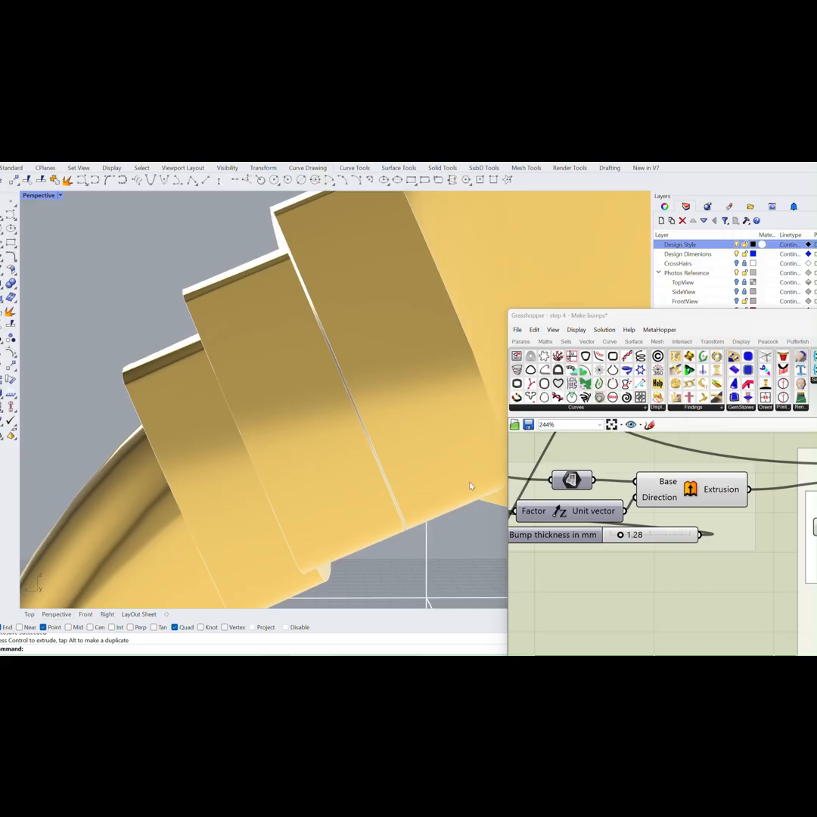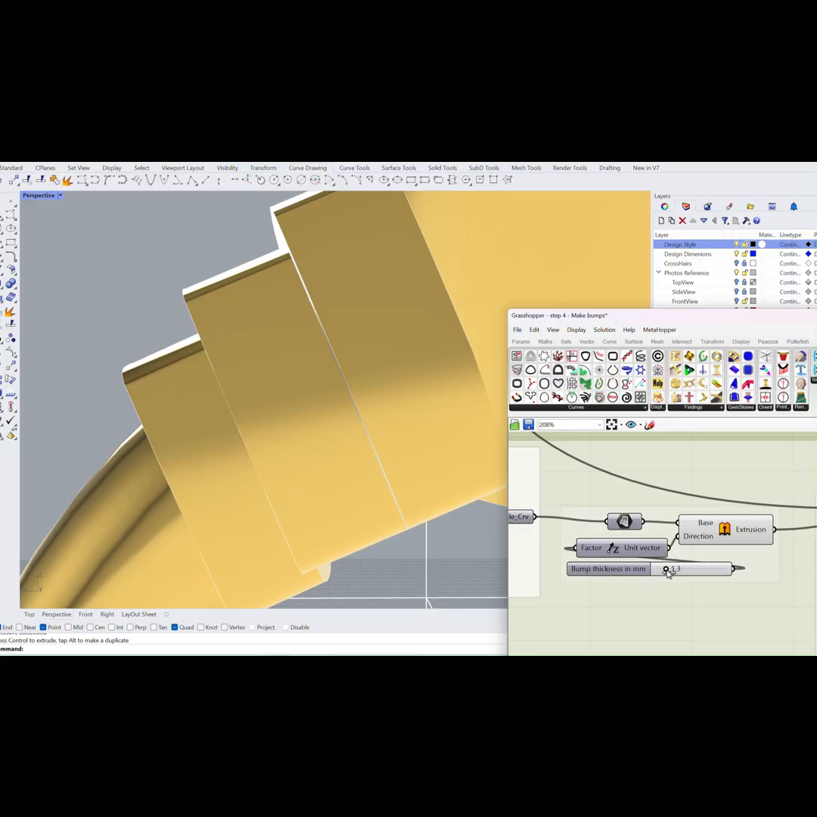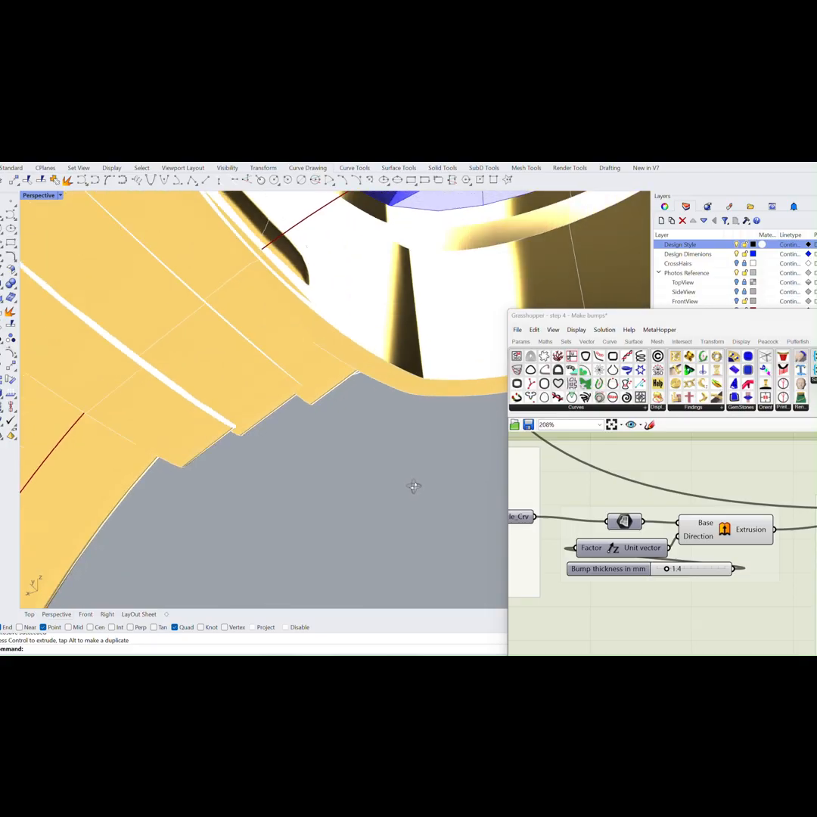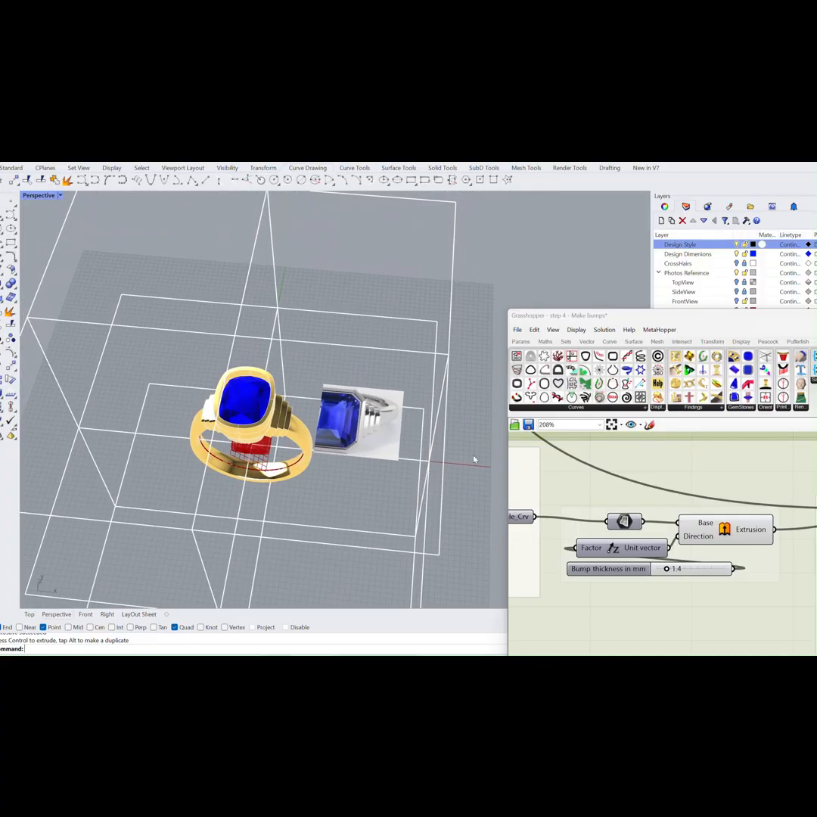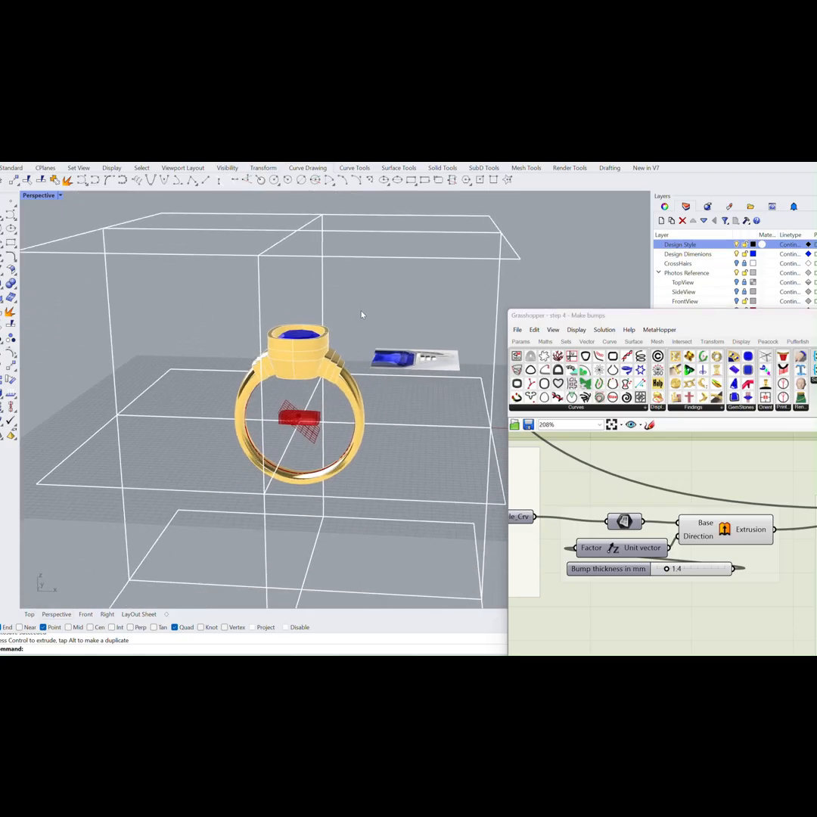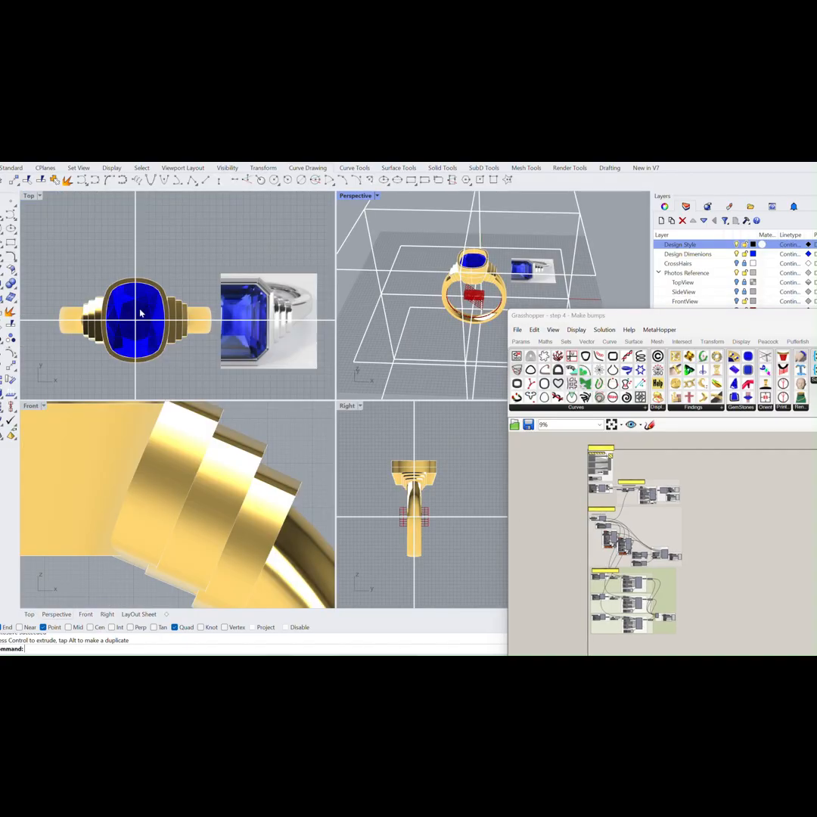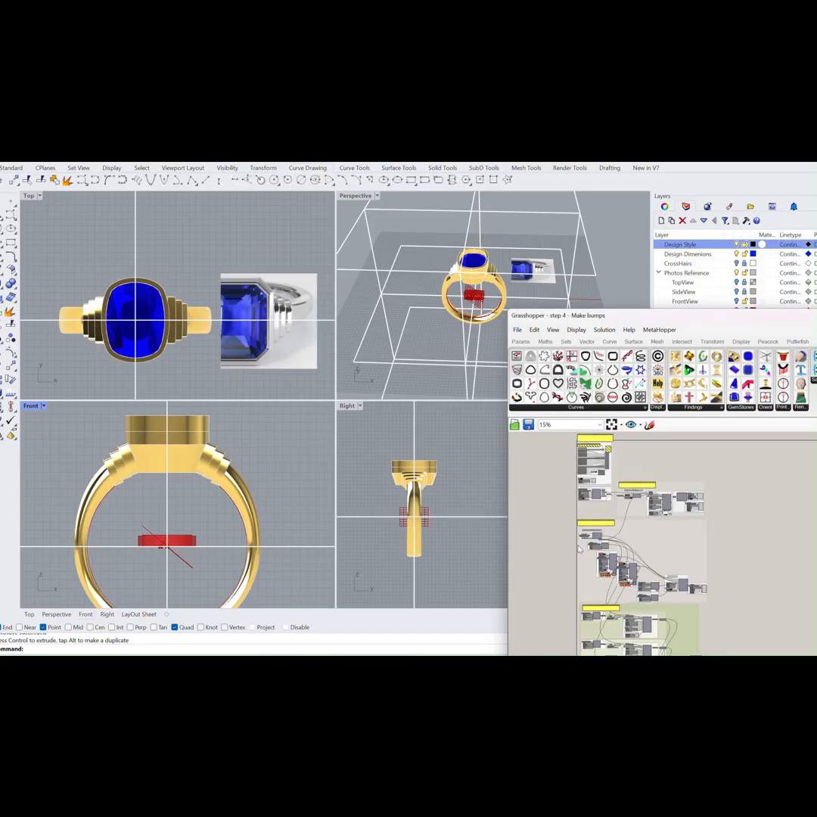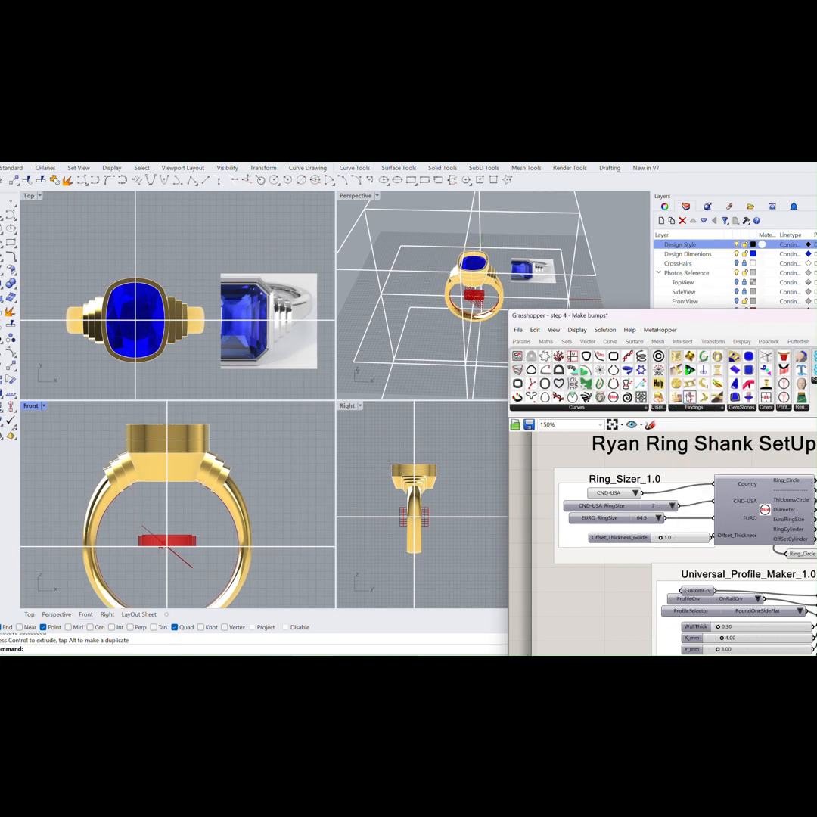Oh, we got a gap here. So let's go down here and make this one. Okay. Looks pretty good. Now, if this is all set up correctly, we should be able to change the ring size. And everything moves with it.